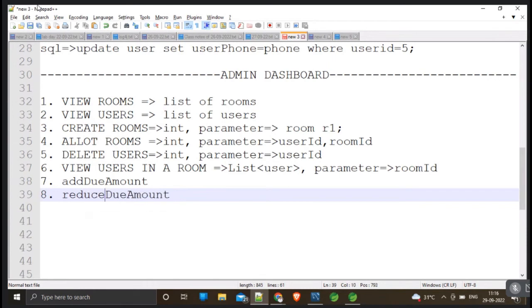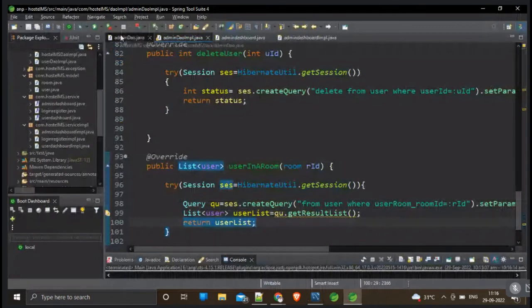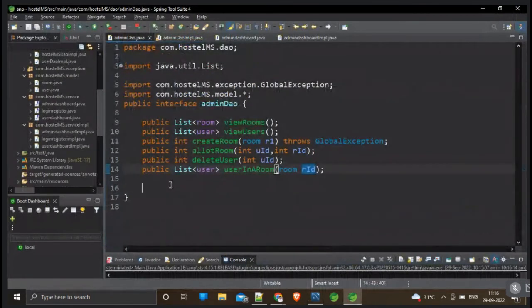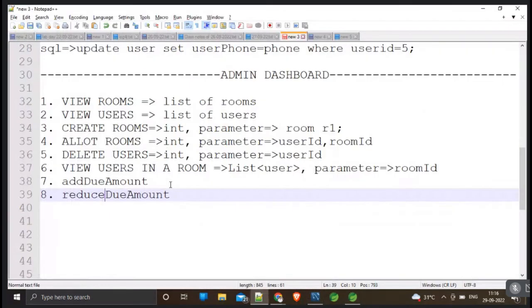Okay. Add due amount and reduce the due amount because he gave some amount. Okay, let's implement those methods as well. So here in the interfaces, we have to add those methods and the public. Okay, these methods, yeah, we have to see one important thing.